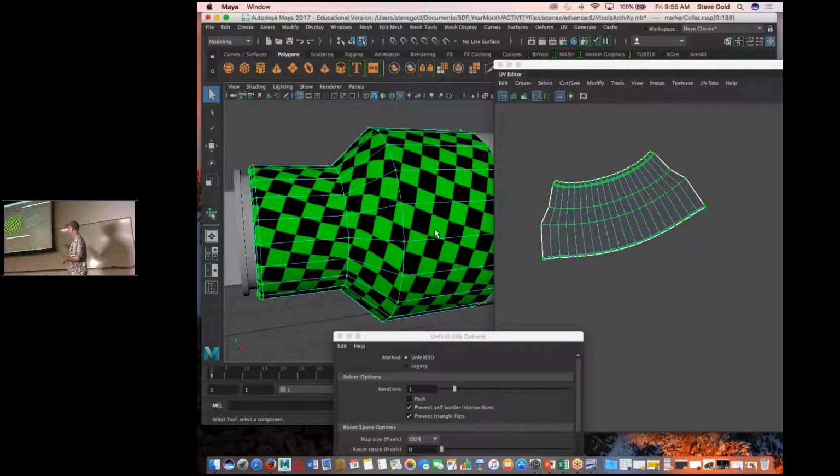Okay, good. All right, so Brian and I are going to walk around a little bit. I just want to see you guys play with the Smooth UVs tool as well as the Unfold tool, and then we're going to get into texture application.